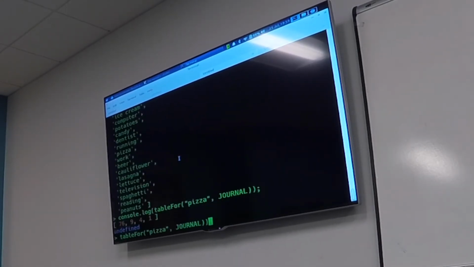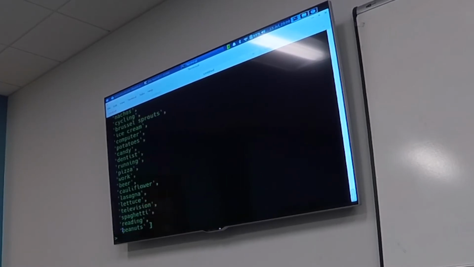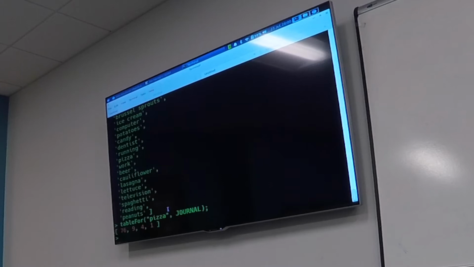So we have this function, table 4, pizza, journal, and it tells me those quadrants, that output that I need for the pizza event. And now I have this list of all of the events. What I essentially need to do is iterate through all of those events and put that event name here, and then calculate with them this. Each one of the events is going to have a different one. I can do this manually.